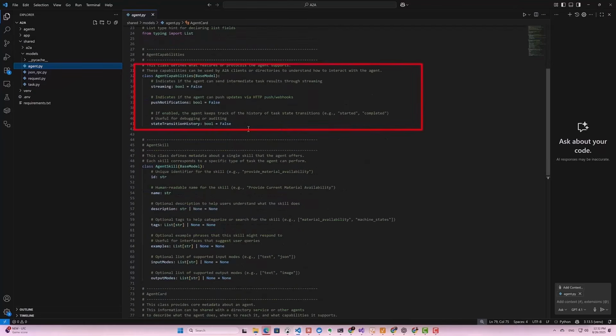As you can see here, it includes a class for agent capabilities, which define how an agent should represent its capabilities. We've got the streaming property, which is used to indicate whether an agent is able to handle streaming or not, and then push notifications and then state transition history.